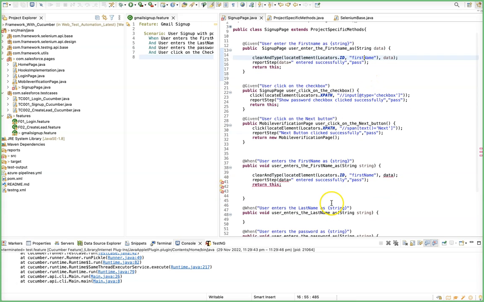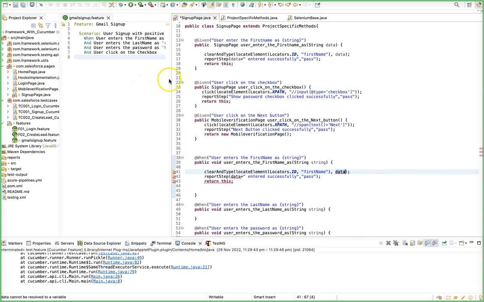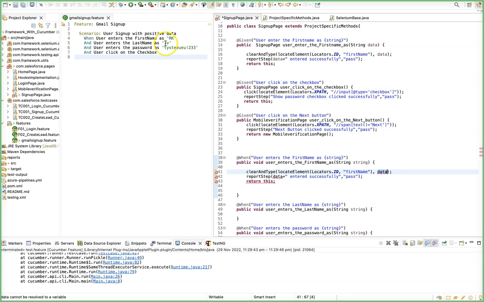Simply type over there. Okay, paste it. And you need to pass a data. From where is this data coming? That data is coming from here, guys. That is the point you need to understand. That data is coming from your Cucumber file. This is your Cucumber file. Here you are passing data.